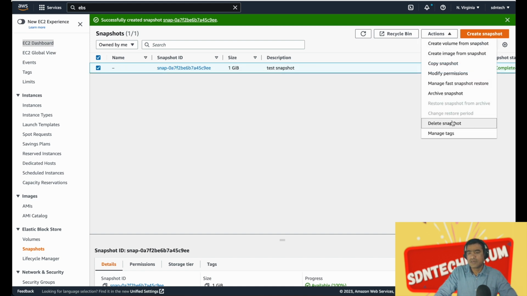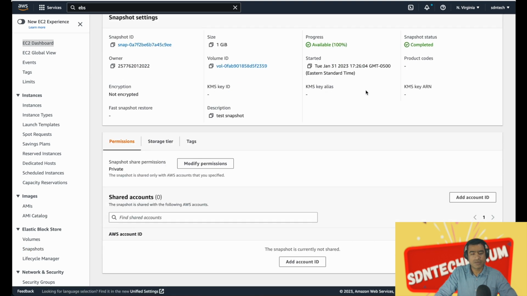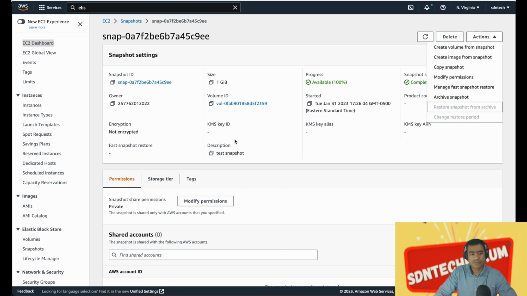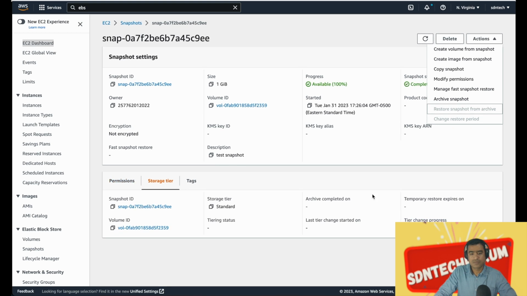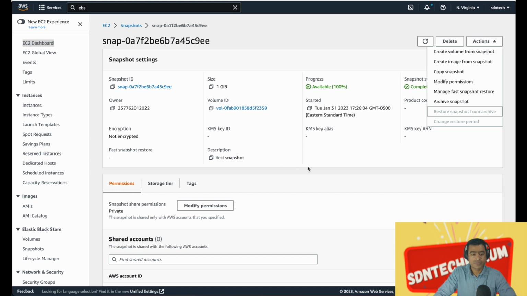Okay, let's go ahead and delete the snapshot because we don't want to keep the snapshot running. But before we delete, let's see what information we have here. Pretty much the same thing. Storage tier is standard. If you apply a lifecycle manager, then you can send the storage to Glacier or infrequent access, wherever you want to save some money. Okay, this is good. We are going to delete the snapshot.